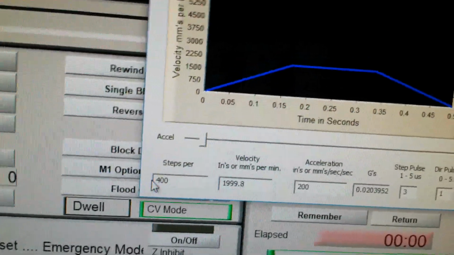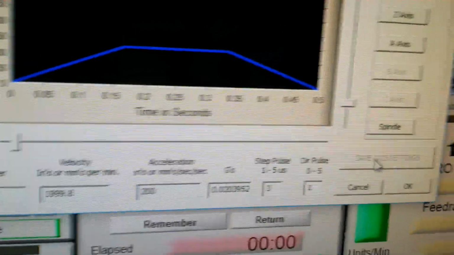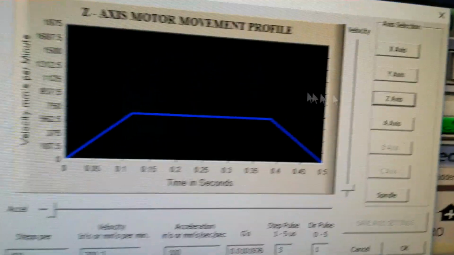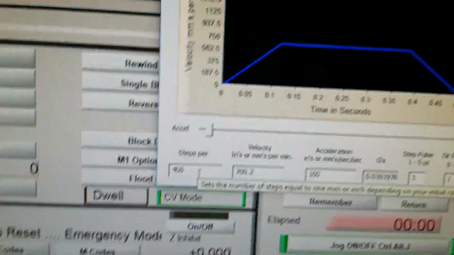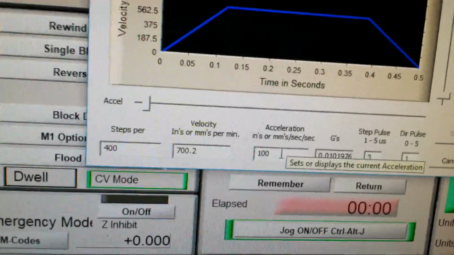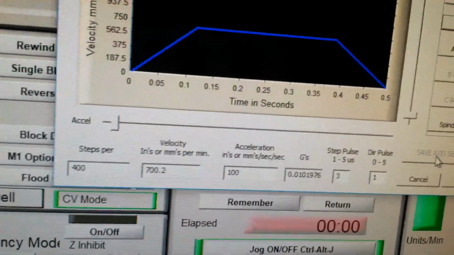My steps are 400, my acceleration 200. Click save, go to Z. Now I've got 400, my acceleration 100. Click apply to save.